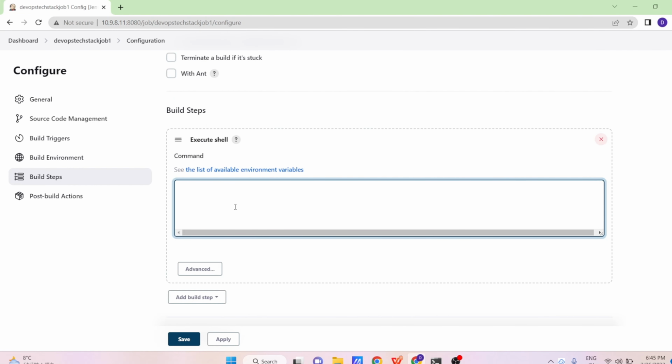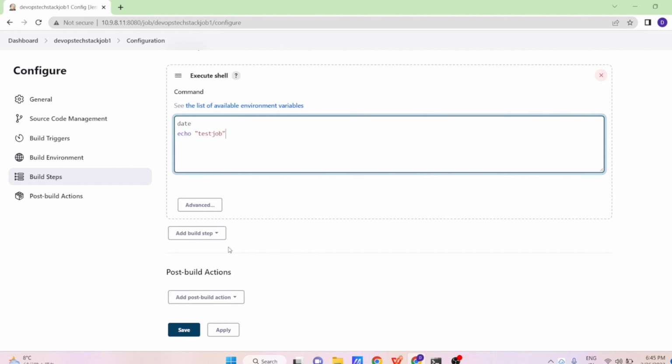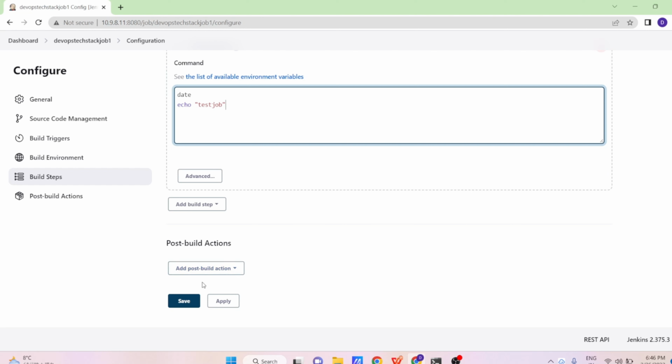If you are using a Windows computer, then you can use the execute batch command option, which I have shown you. So here you can run any shell command. Like I want to run the date command and I want to run the echo command. In the echo, I just want to echo a message, like echo test job. So now that's it. And then you have the option called post build actions.